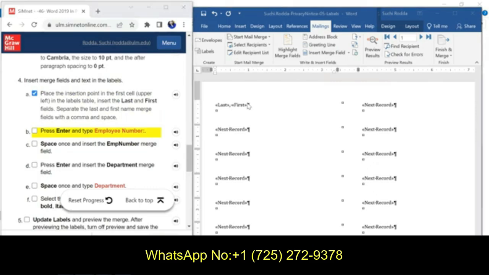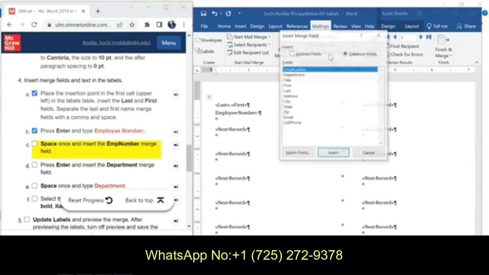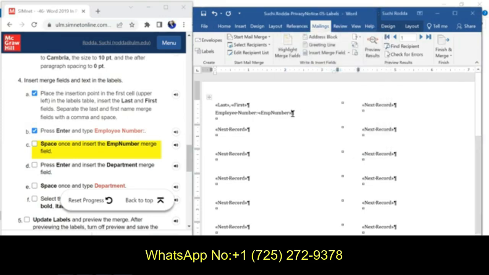Then hit enter and type the words Employee Number and a colon and a space. Then it wants me to insert the employee number merge field. So I go back and look for Employee Number, which is here, and hit insert. So it inserted Employee Number.